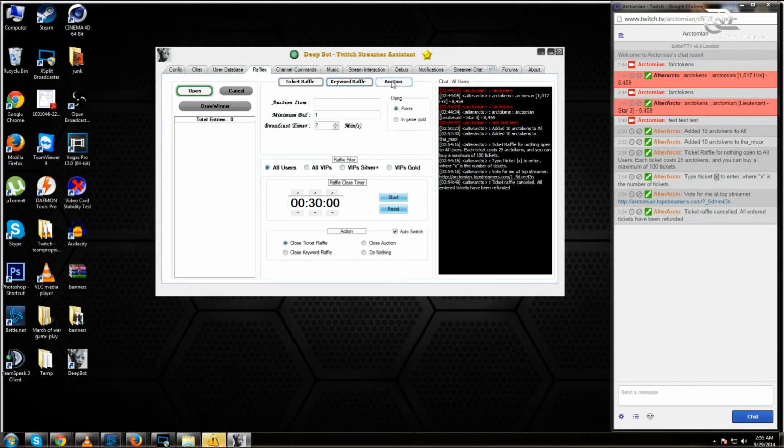The last option is the auction option. For example, I want to auction off nothing. The minimum bid for this will be 50 ARC tokens. The broadcast timer will be 20 minutes. Again, you can use this for all users as well as VIP or VIP Silver or Gold.